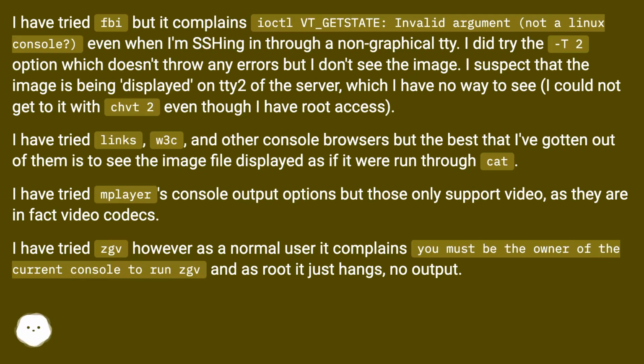I have tried Lynx, W3M, and other console browsers, but the best that I've gotten out of them is to see the image file displayed as if it were run through cat. I have tried MPlayer's console output options, but those only support video, as they are in fact video codecs. I have tried ZGV, however as a normal user it complains I must be the owner of the current console to run ZGV, and as root it just hangs, no output.